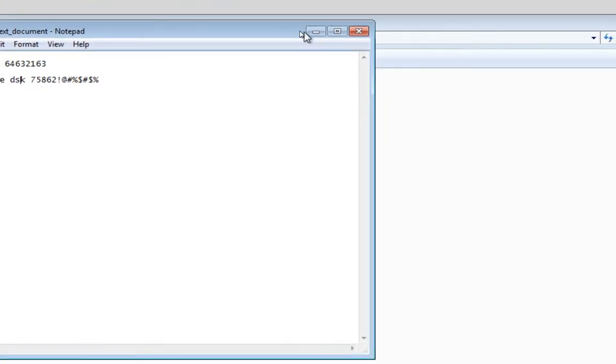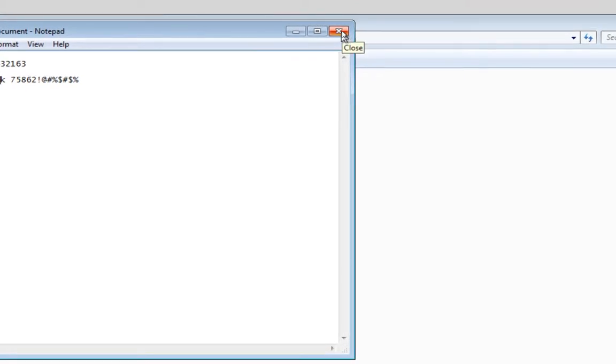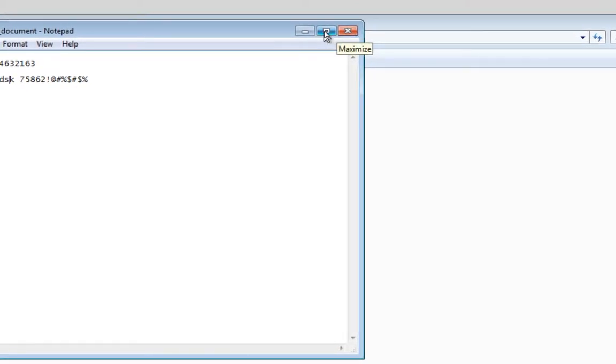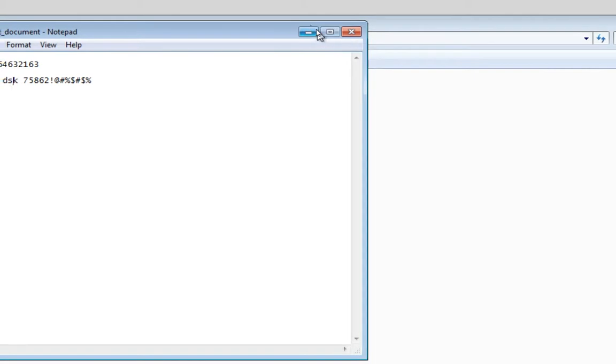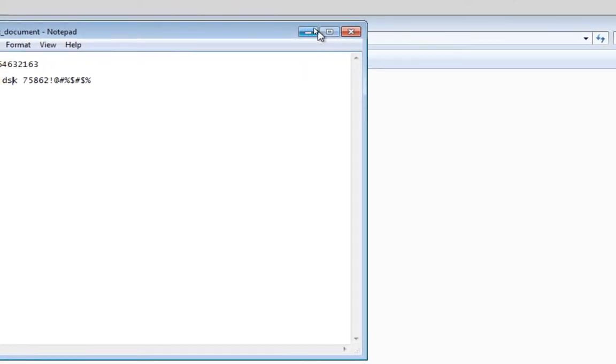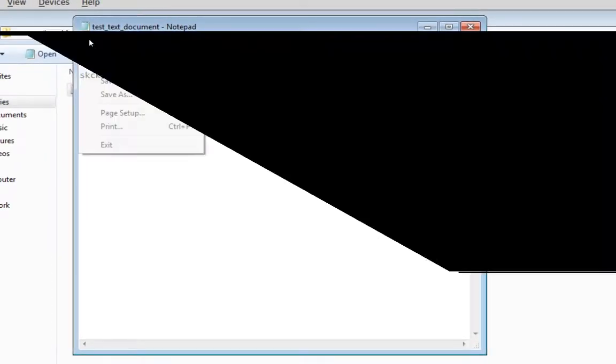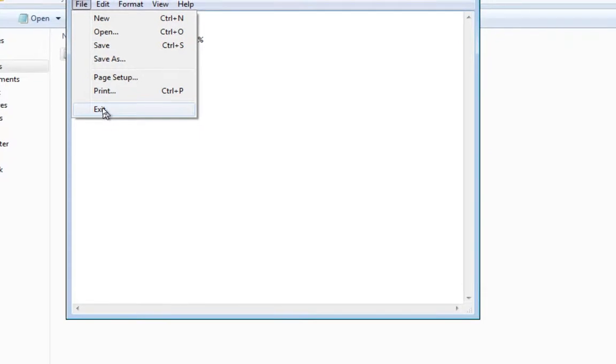Then you can go ahead and close the document, and you can do it one of several ways to close it. You can choose the red X over here in the top right hand corner, or you can maximize it, or you can minimize it. If you do not want to close it with the red X, you have another option. You can come over here to File, left click on File, and you can choose Exit.